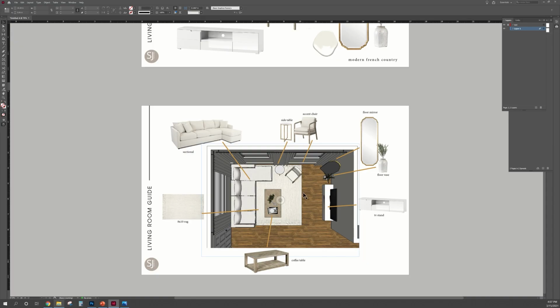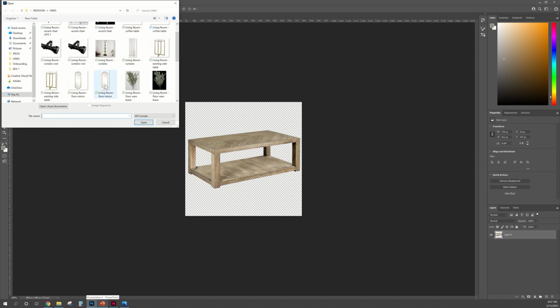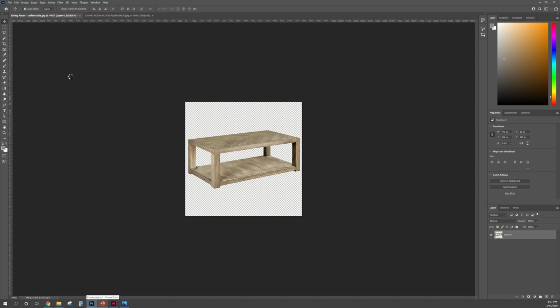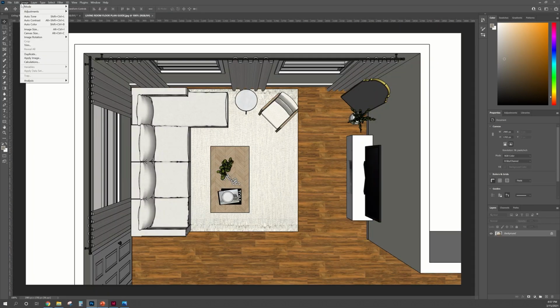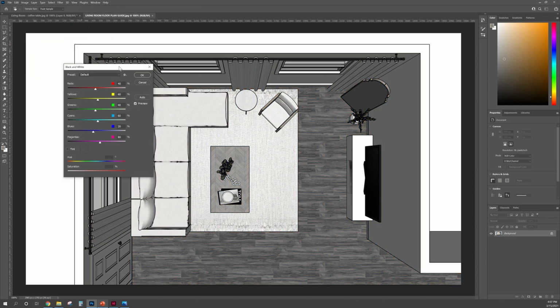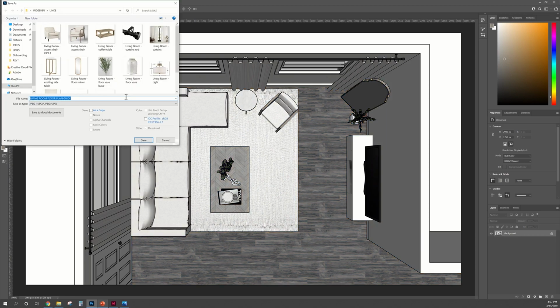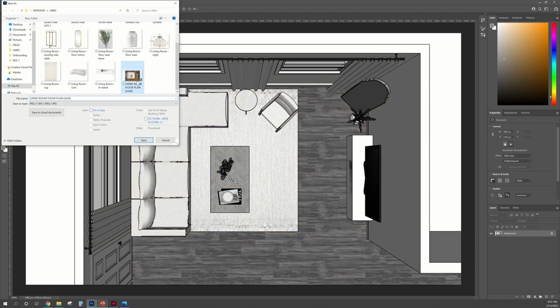Now, let's say you update this floor plan. So I am just going to open that floor plan and I am going to make this black and white. Save as. And I'm going to replace this image.